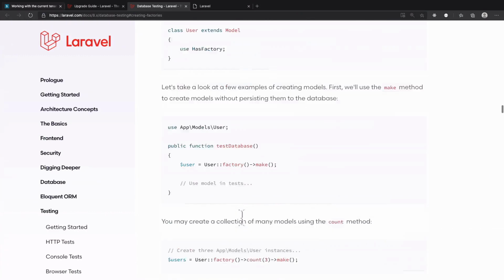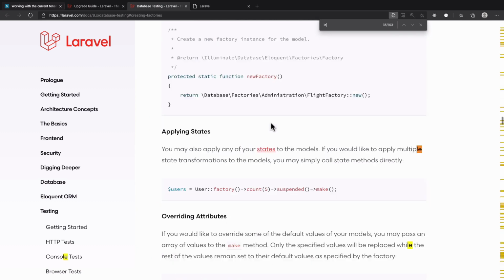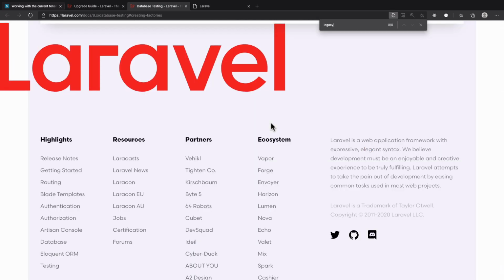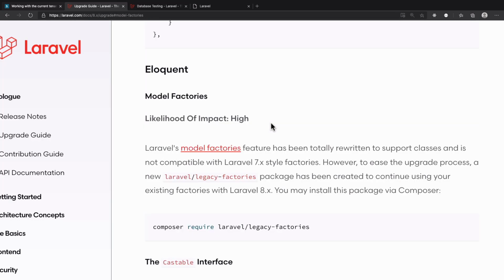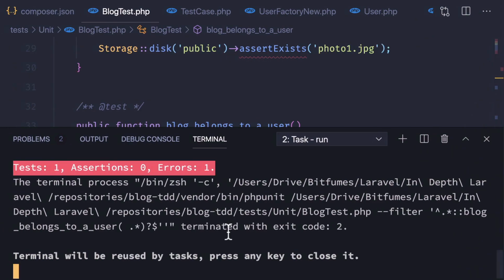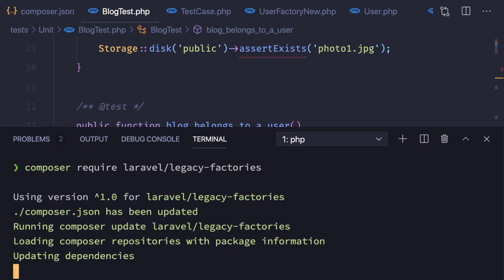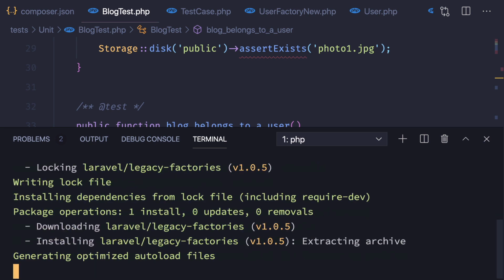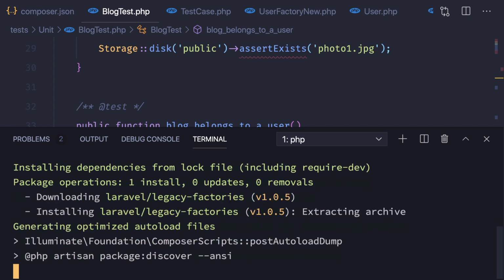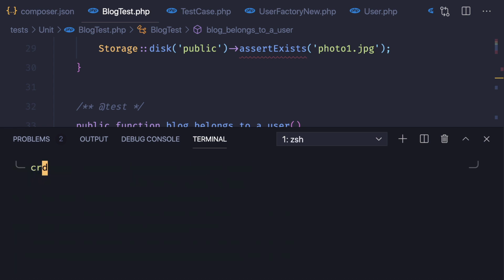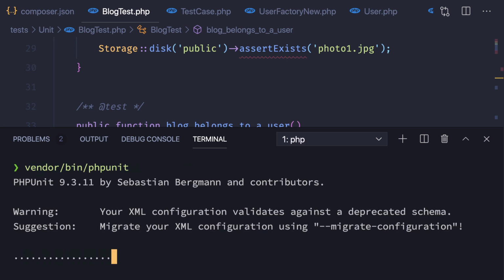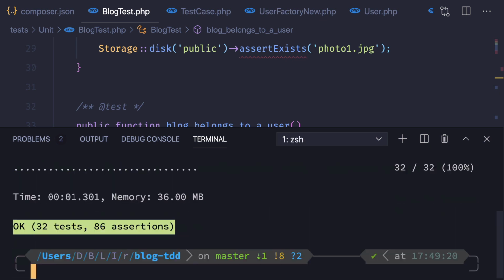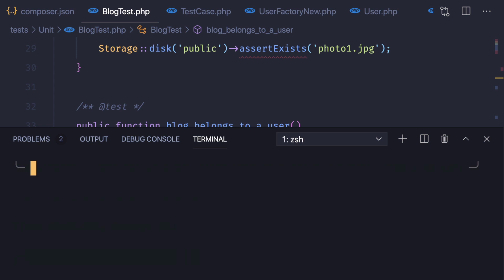To solve this issue, what we can do, we can just search for legacy, and I think we need to go back to the upgrade guide, and here we have the package we need to install. When we install this package, which is using Composer 2.0, it's very fast. When we are using this package, we don't have to do anything, and we can simply run the test, and you can see instantly every test is passing. Very nice. So this is the way you can update any project to Laravel 8, and if you have any issue, you can obviously write to me.